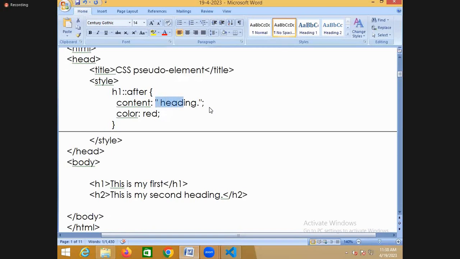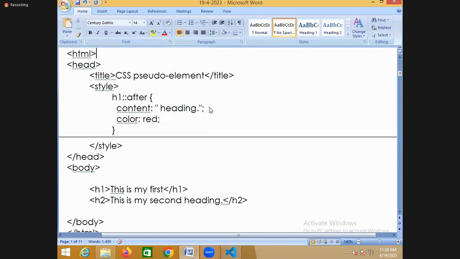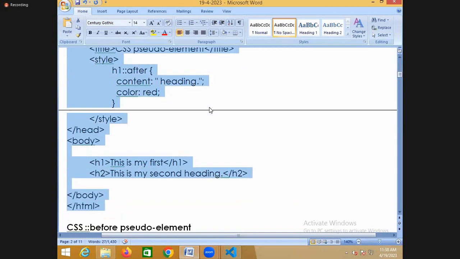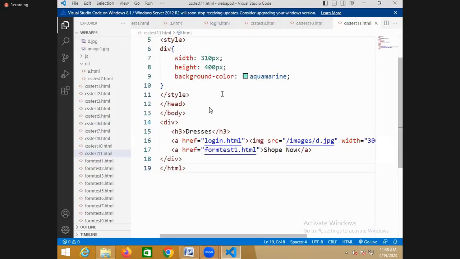And what is the content I'm inserting? Heading, right? So H1. Now this is my first. But at the end of this H1 element, it will insert one content, the heading. Now you can insert the content, or you can insert the image. Now this content can be inserted as an image. It means you are separating it.